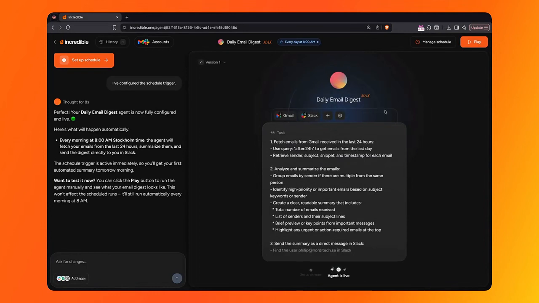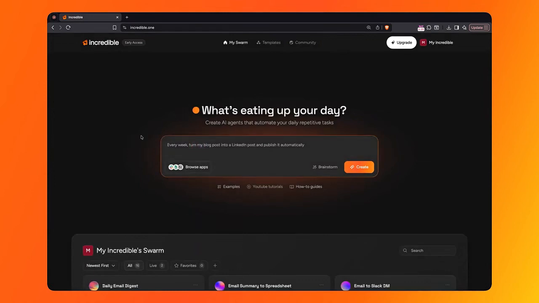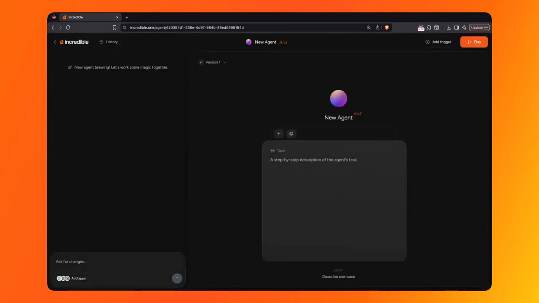Let's try another example. Instead of receiving a summary every morning, we want Incredible to automatically forward any emails directly to us in Slack as soon as they arrive. Incredible is connected to hundreds of applications and can perform actions when certain events happen. Let's try this out. When we get an email, forward it to ourselves in Slack. This is a simple task, but we could be much more specific. For example, we could ask that when we receive an email containing an invoice or receipt, it should be forwarded to the team accounting channel in Slack. Or we could add more details and make the workflow as granular as we want. However, for this demonstration, we'll keep it simple.